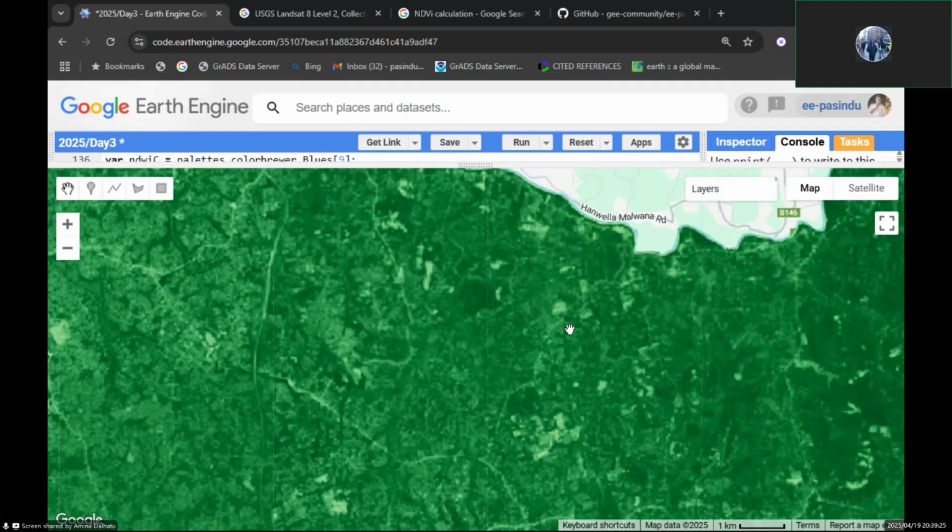So now we can end the class. At the same time, when you go back, if you have time, you can calculate for NDWI, NDBI, then again add them into the layers, so you can see a much clearer view of the indices that you have calculated. Okay.